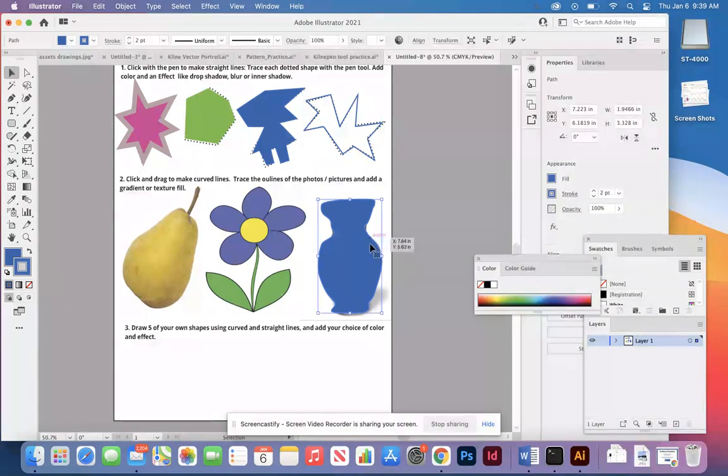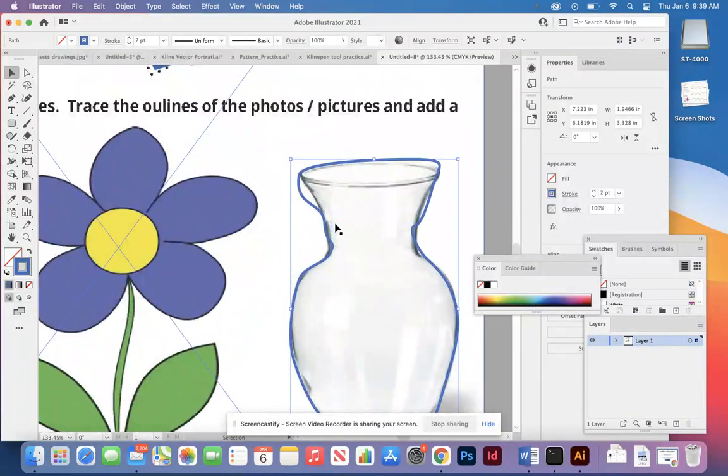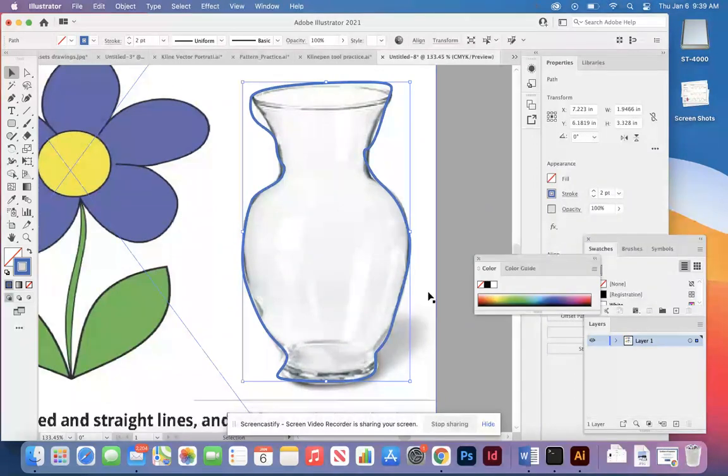Now let's outline. I did this one, the vase. So I'm going to take away the fill. I only see the outline, and the outline is not super clear. So I'm going to add a few lines and fix this up, and I'll show you how to do that. Let's go to my direct selection. First, I guess I need to select it. Okay, that's selected.